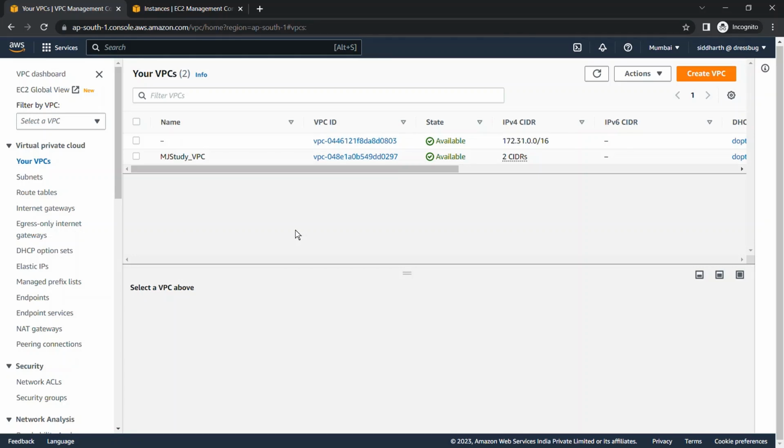Today we will discuss how we can permanently give internet to our private subnet and how we can convert our private subnet to our public subnet. We'll do this with the help of an internet gateway. We'll check what an internet gateway is, how we can create it, and how we can configure all those things in our AWS.